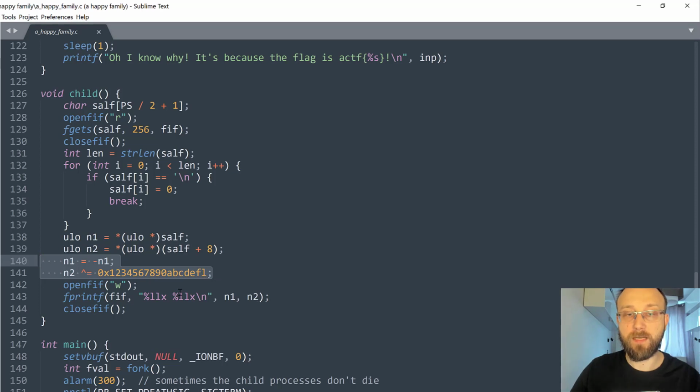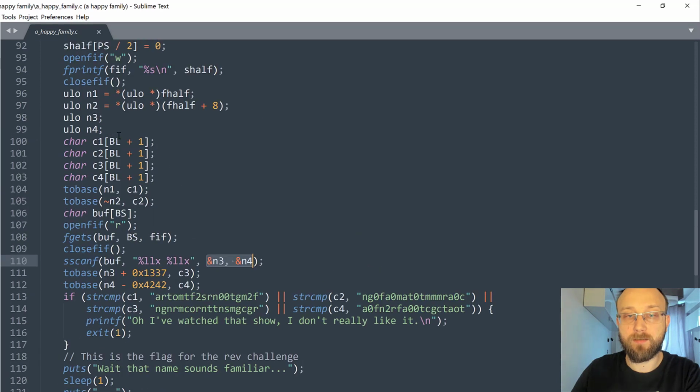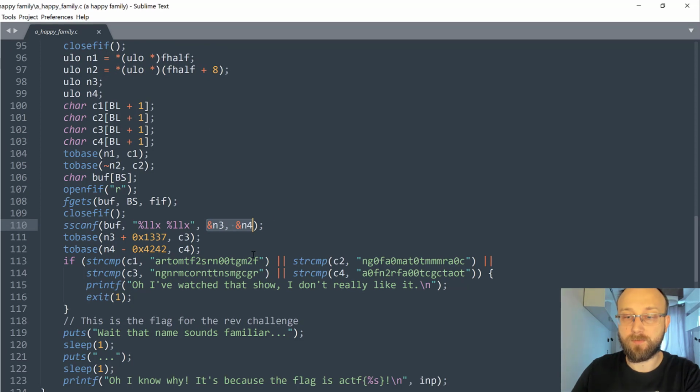And then we write it to the file, and then the file is read here again, and we use those values that were generated in the child as N3 and N4 to generate C3 and C4. Okay, so how can we get the input so that when we apply those conversions, we'll get those strings? Well, we can use a Z3 solver. And this is what I did.